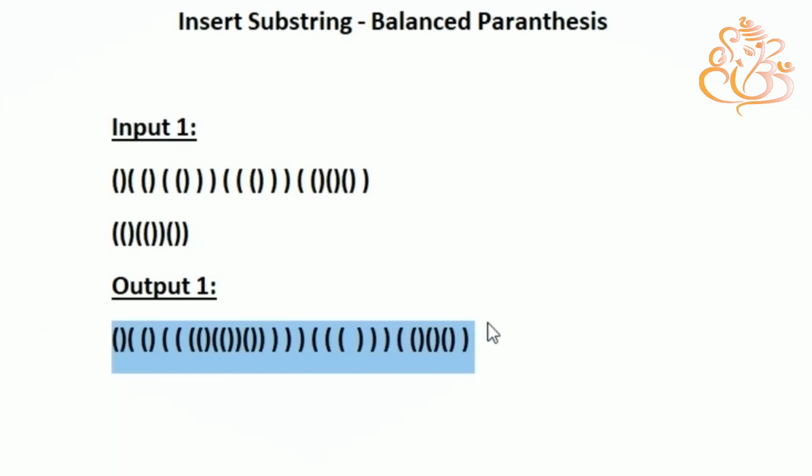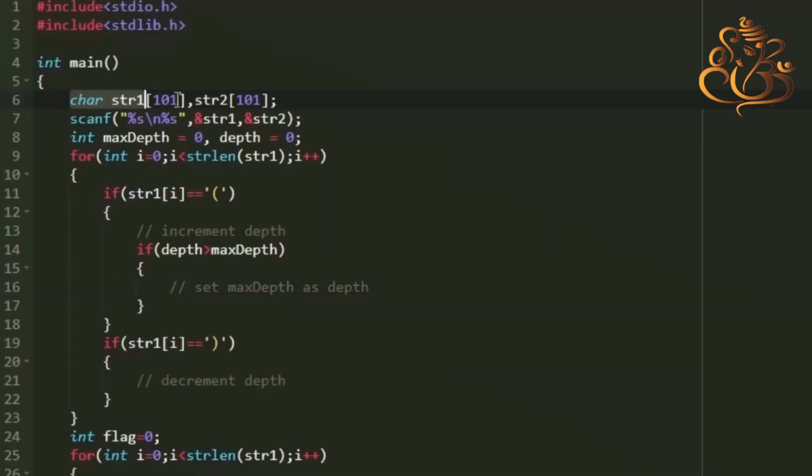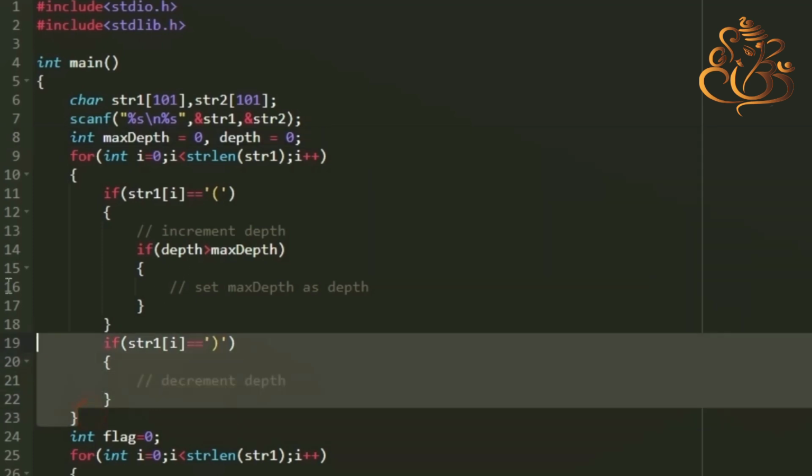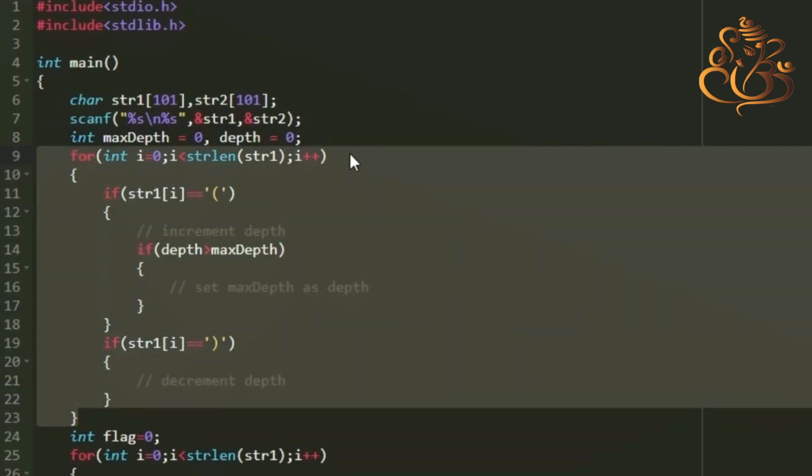Now let us see how to write a C program for this. First I am creating two character arrays str1 and str2, and using scanf I am accepting both strings as input. Then I am creating two more integer variables named max depth and depth, and initially setting both to 0. Now we are going to find the maximum depth. In the first loop we find the maximum depth, and in the second loop we insert str2 at the maximum depth.